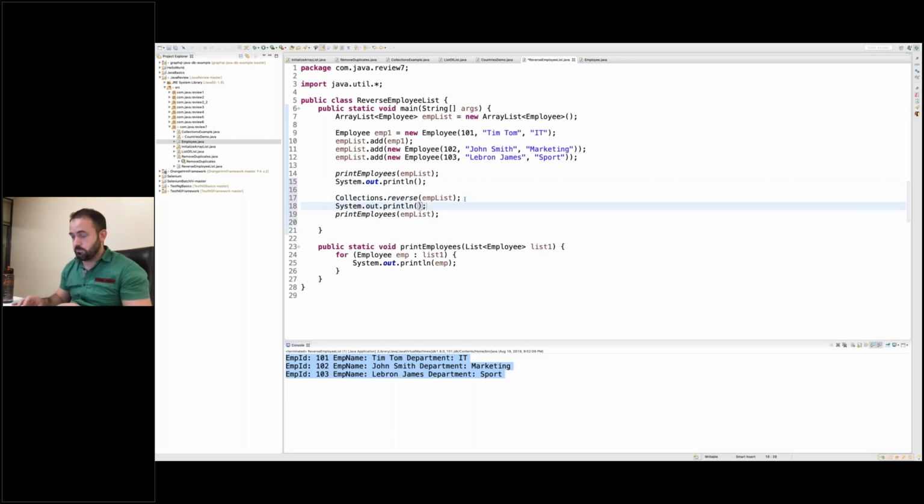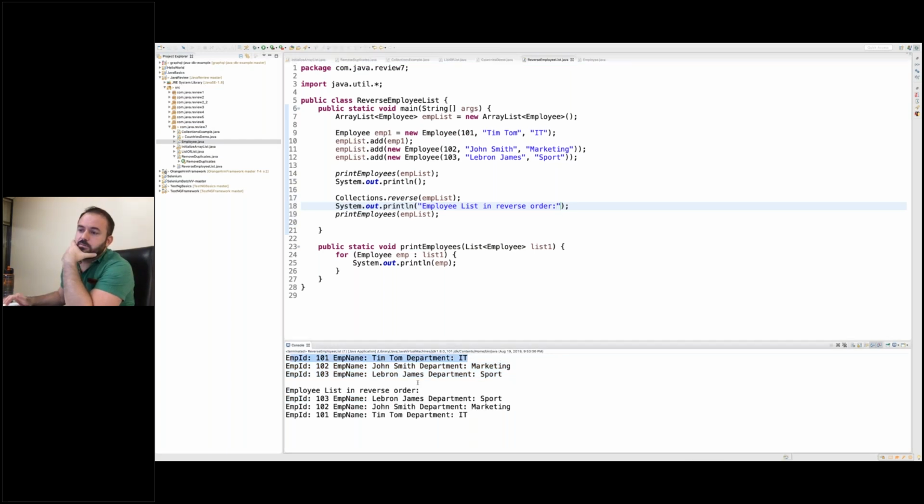Let me just say employee list in reverse order. Okay, so if I run, this is the employee list. Now, as you can see, the employee list in reverse order. So it just reversed.